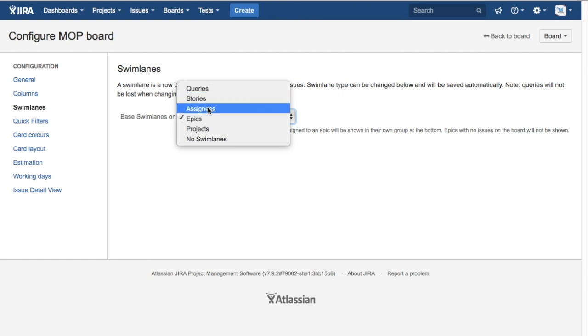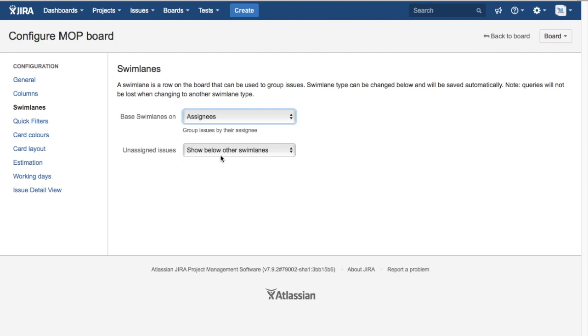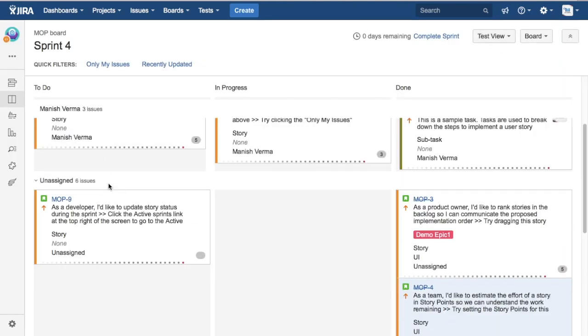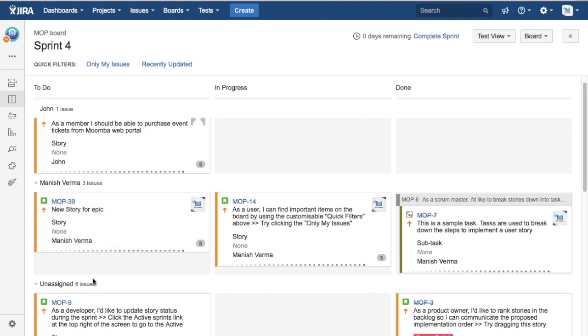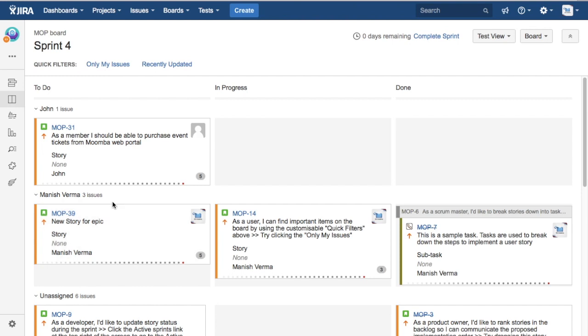If you say assignees, swim lanes will be configured based on the assignee, that is, who is the particular assignee for a particular task in Jira. Another configuration available is show below other swim lanes or show above other swim lanes. I'll say show below other swim lanes. If you go back, you can see now, based on the assignee, you can see the issues. There is one issue assigned to John, 3 issues assigned to me, and there are 6 unassigned issues. That is how you configure swim lanes on the boards.